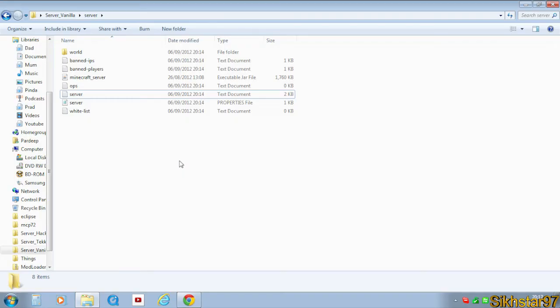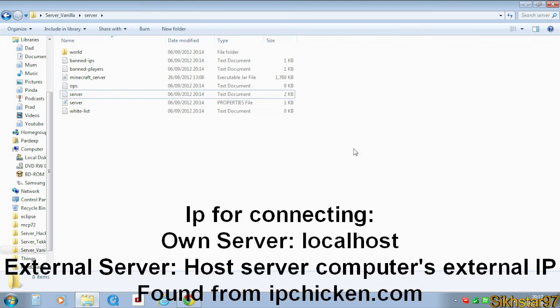Now, I'm not going to show you how to connect to the server because my computer goes really laggy when I record Minecraft. But basically, if you want to connect to your own server while it's loaded on your computer, I don't think it needs the same computer, it just needs to be off the same internet. But basically, if it's off the same internet router, then all you have to type into your server IP address is localhost, and that basically means it connects to your own server being hosted.